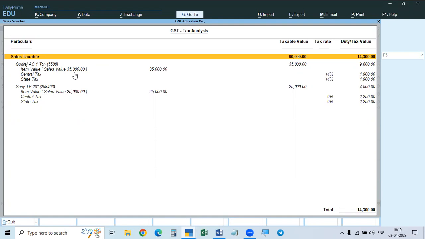Then come down, central tax 14%. It is 28%, so we divide: central tax 14%, state tax 14%, 4,900 each, total will be 9,800. Then come to Sony TV, the value is 25,000 and total is 4,500. Now come down to the details. Central tax, it is 18%, so central tax is 9%, 2,250. State tax is 9%, 2,250. Total tax is 14,300 rupees.